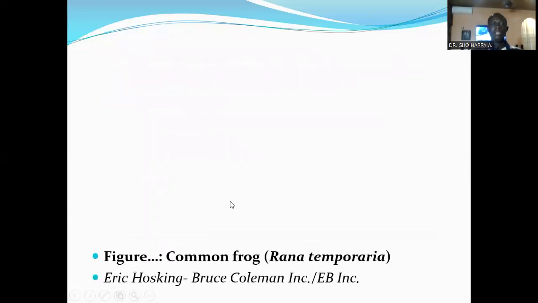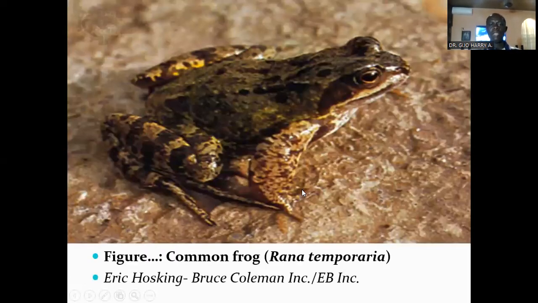Now here is a figure of the common frog, Rana temporaria. It's a typical example of the order Anura. From this figure, you'll notice that they have bulging eyes. The eyes are usually very big, and they also possess long hind limbs and short forelimbs. The toes are webbed. They have webbed toes for swimming.